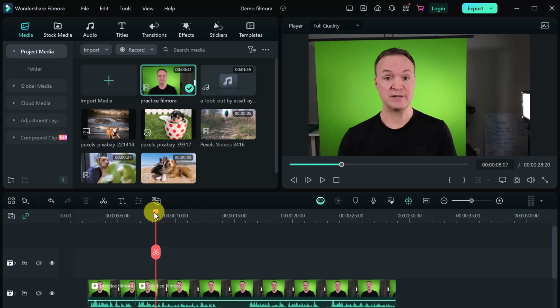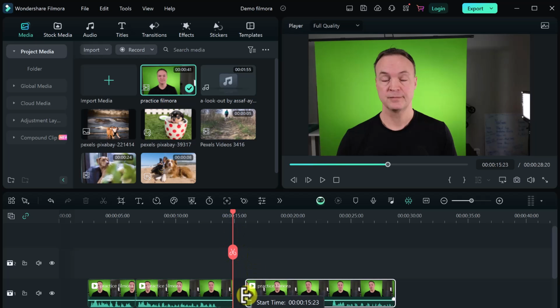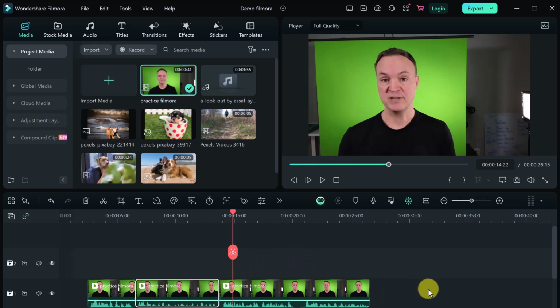So I could also do this by making one snip right here and just sliding it either way. And notice I click on the clip and I can drag it back this way. So there are different ways you can edit it and take the trim back if you've edited it too much.